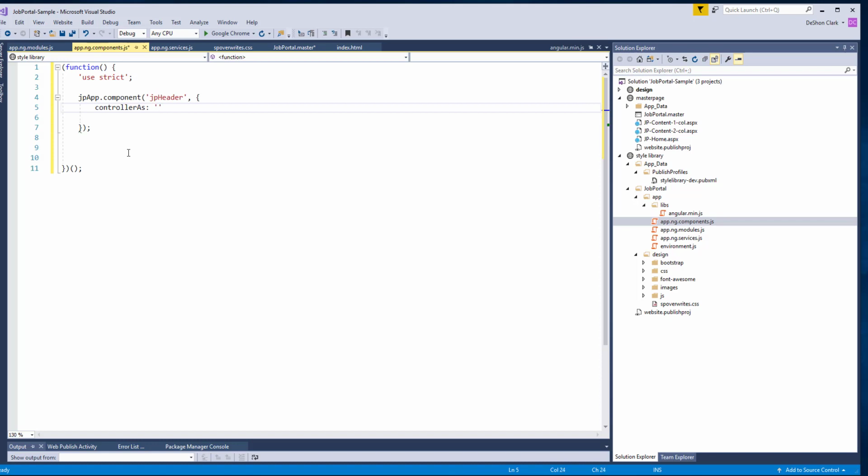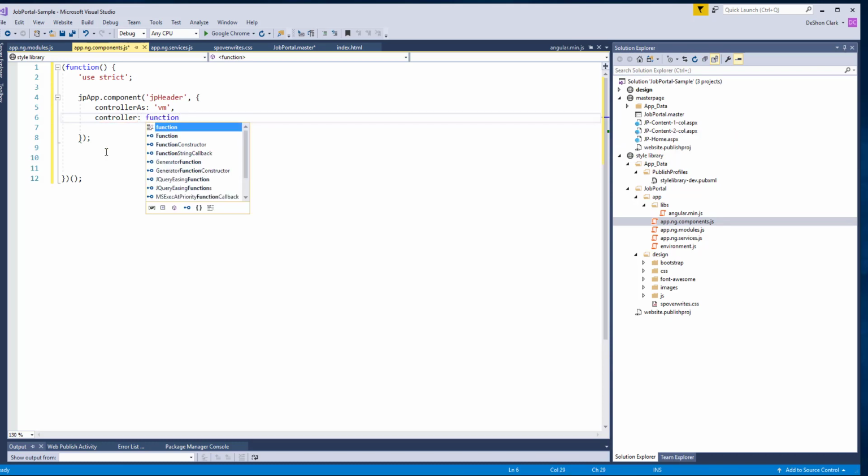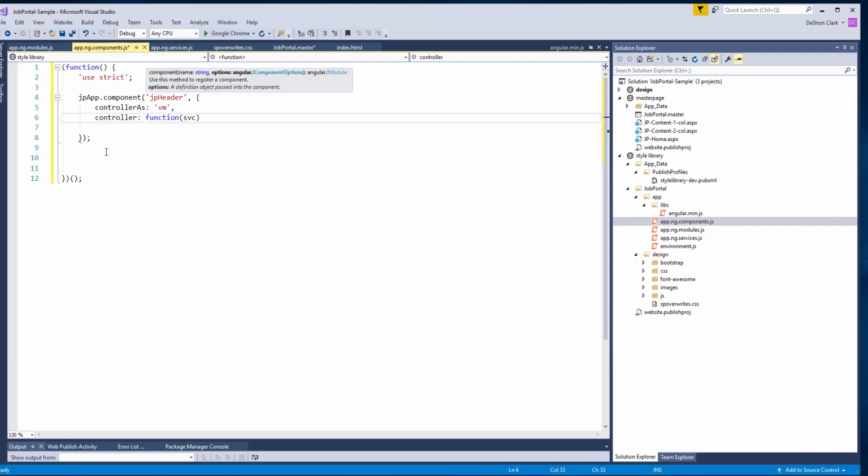Controller as, this is more of an alias, right? So when you're in the template, the HTML that's going to represent this component, anytime that we need to pull in properties or values from this component, we're going to reference it with the VM. That's going to be our alias. Then the meat of the component is this controller. This is where you define a lot of your functions, to where you actually go to the back end to get data and all this other good stuff.